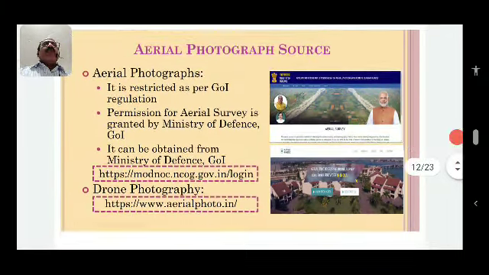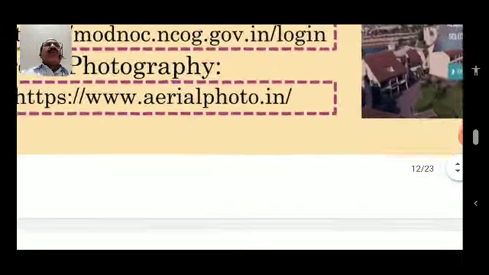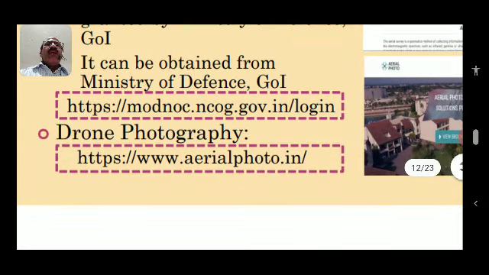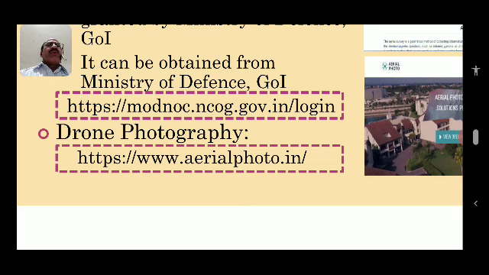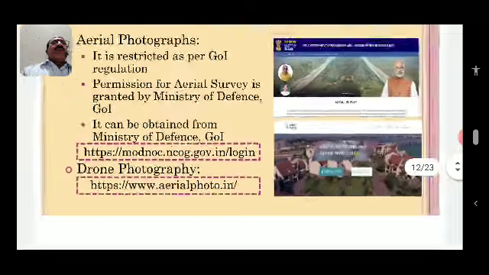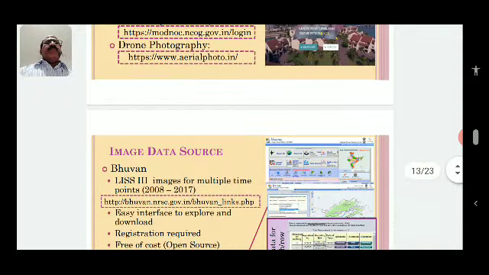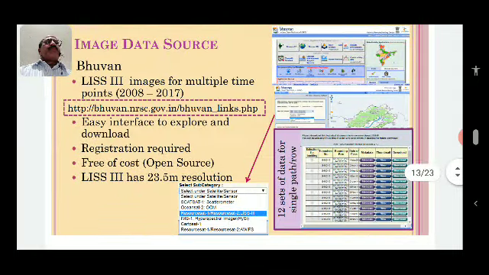Then the next is your aerial photographs. Aerial photographs, as you know, are very restricted. Those provide high quality spatial data from the photographs. So the Ministry of Defence, Government of India, provides permission to map, or you can say photograph the area, or nowadays even drones are used. Anyway, you have to get the permission from the Ministry of Defence, or this aerialphoto.in, they will get it for you.